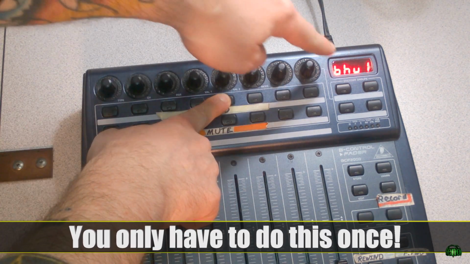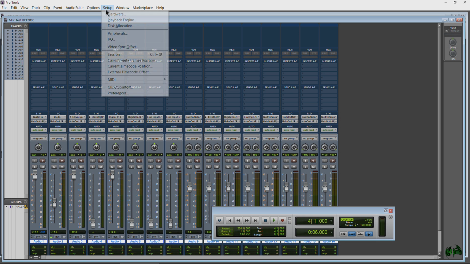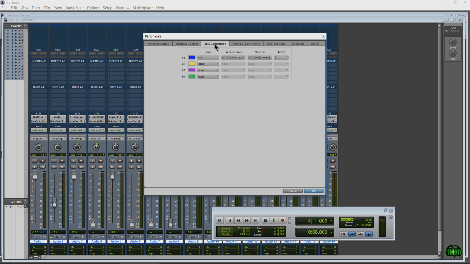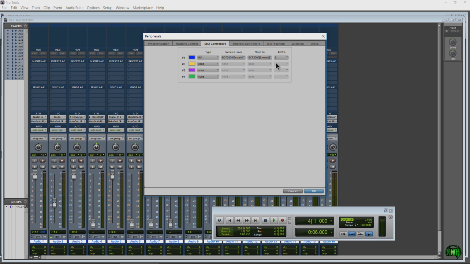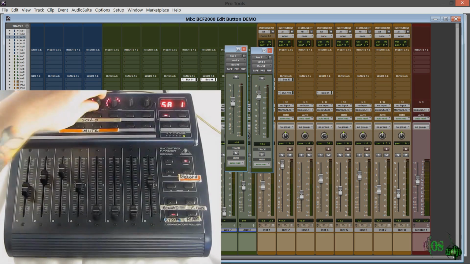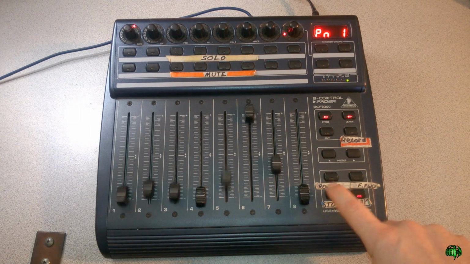make sure you're in baby HUI mode, open up Pro Tools, come up here to Setup, Peripherals, MIDI Controllers, choose HUI as the type, receive from your BCF2000 emulated, send to BCF2000 emulated. You want 8 channels. Okay, and you should be set up and ready to run with your BCF2000 using Pro Tools 12.